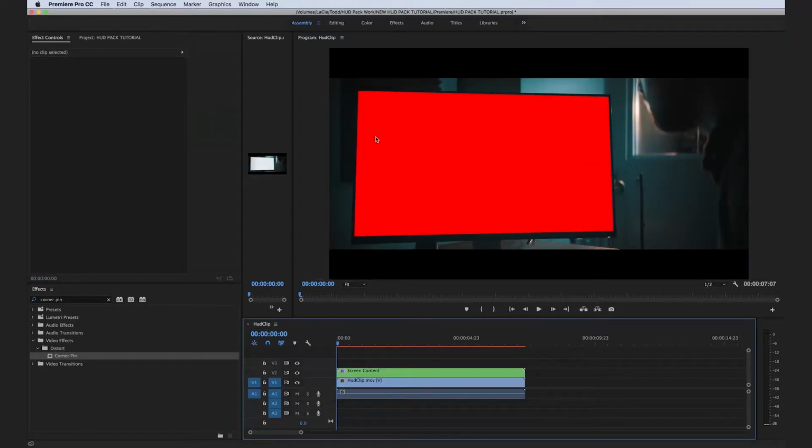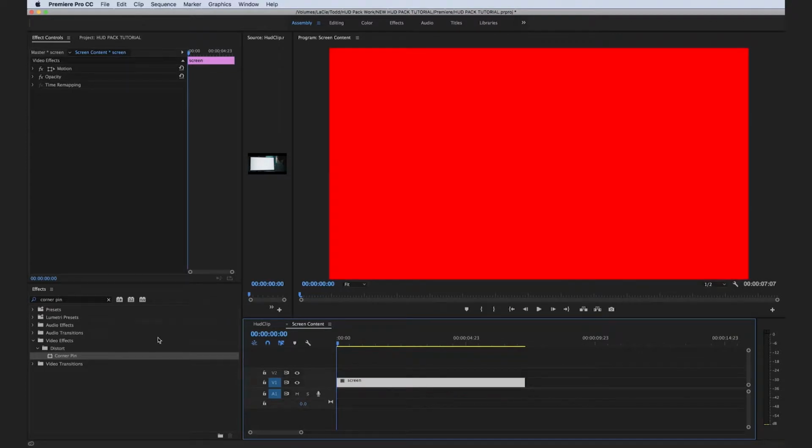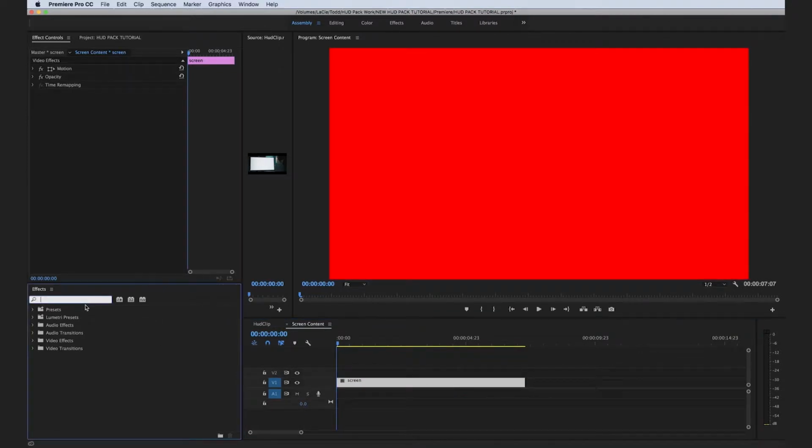So now that we have our screen layer created, we can actually create the screen itself. So double click on the screen content nested layer there. And here we have our color matte again. And just drag that to the bottom. And let's just fill that with a ramp effect. So go over to our effects panel, type in ramp, and just drag that onto the color matte.